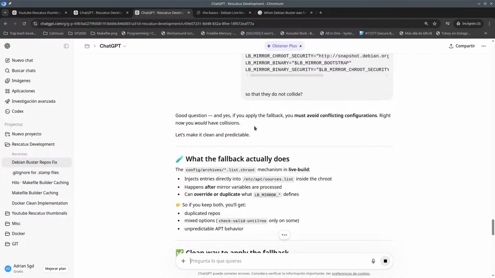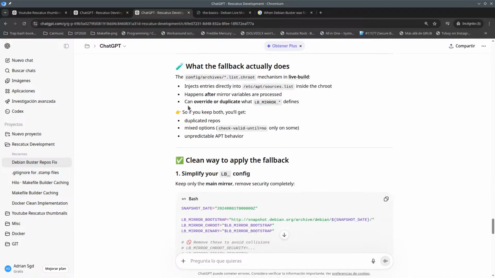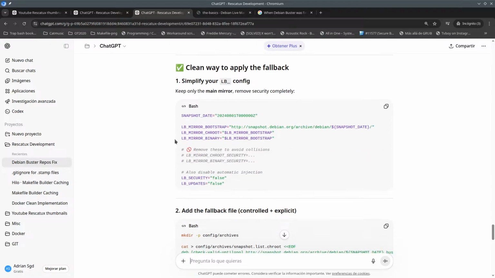Good question. If you apply the fallback, you must avoid conflicting configuration. Right now, you would have collisions. What the fallback actually does: config archives in live build inject entries directly into /etc/apt/sources.list inside the chroot. This happens after mirror bootstrap, so it can override or duplicate what the mirror sets. So if you use both, you'll get duplicate repos and mixed options. Okay, so here is a clean way to apply the fallback.